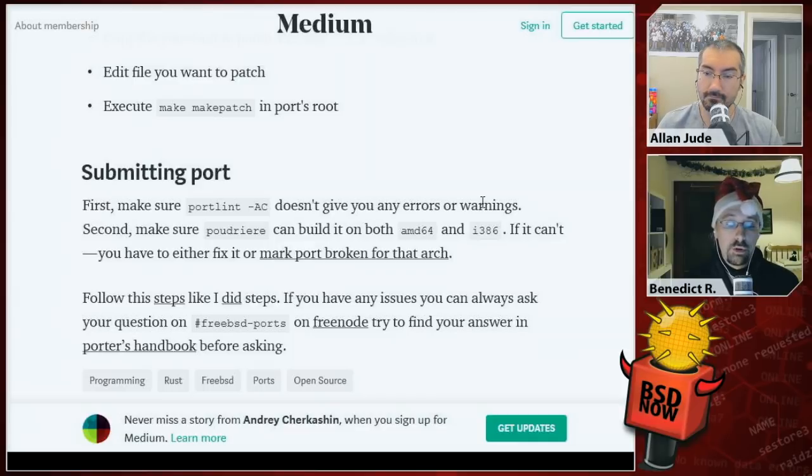First, you make sure that portlint -AC doesn't give you any errors or warnings, because otherwise they will just reject your patch and ask you to run this first. Second, make sure that poudriere can build it on both amd64 and i386 architectures, so that both get the same port working. And if it can't, you have to either fix it or mark the port broken for that specific arch. So maybe something doesn't work on i386, but it's a 64-bit program and works perfectly on amd64.